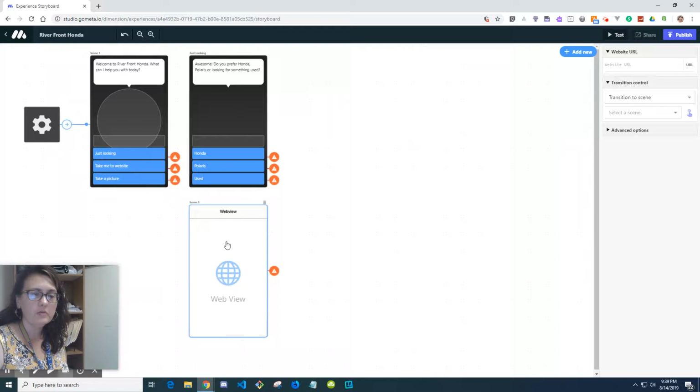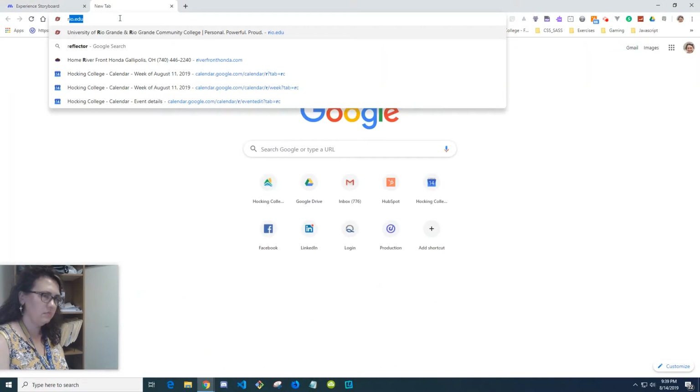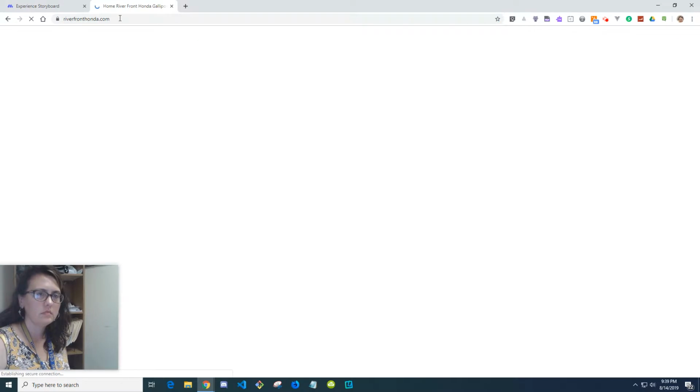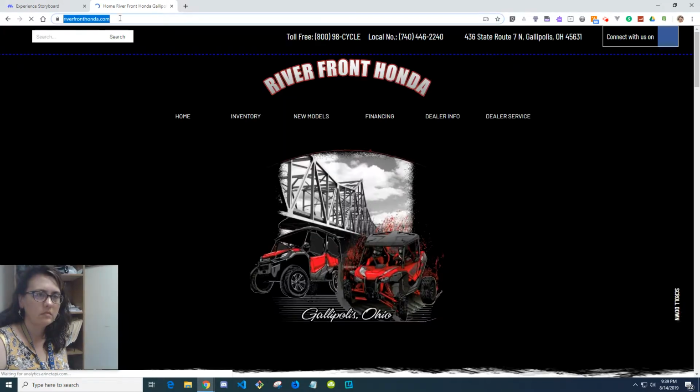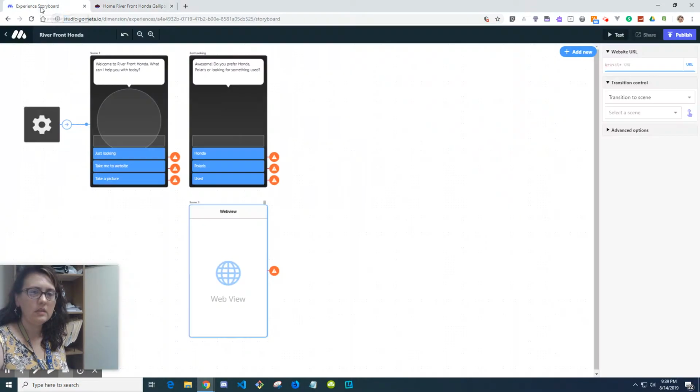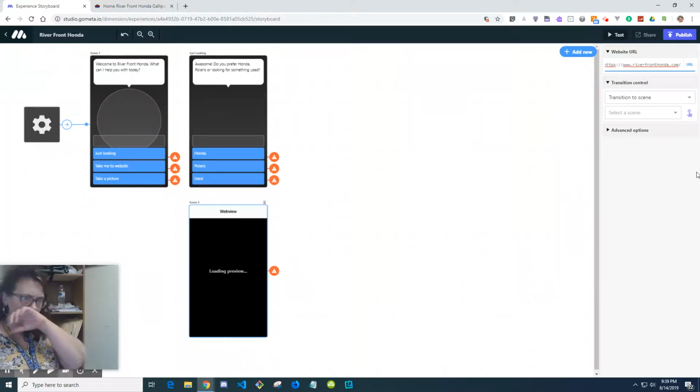We go to web preview and you can edit. Let's see, what was it? Okay. So I copy that URL. And so I have the scene selected, and you can see I have website URL right there to just paste that in. I'll give it a second and it'll preview it. And then you have the option to just take a picture.